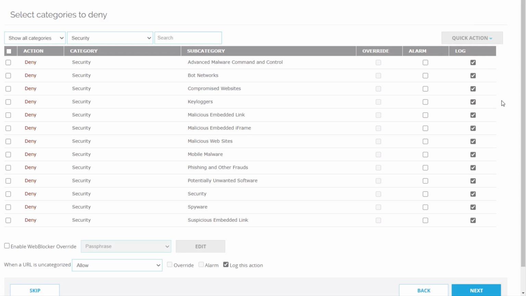All WebBlocker categories are configured to generate log messages by default, but you can disable logging for specific subcategories if you want by clearing these checkboxes. You can also enable alarm logs for any subcategory, which will send you an email notification when a user attempts to view those websites, regardless of the action set for them.